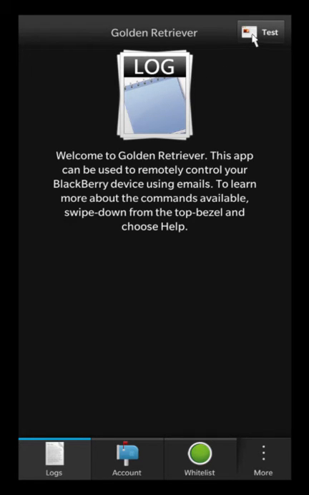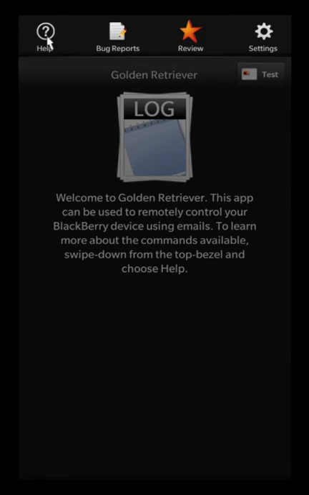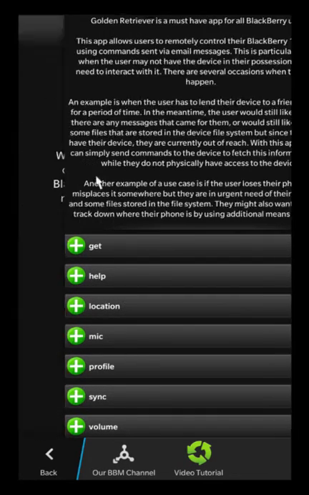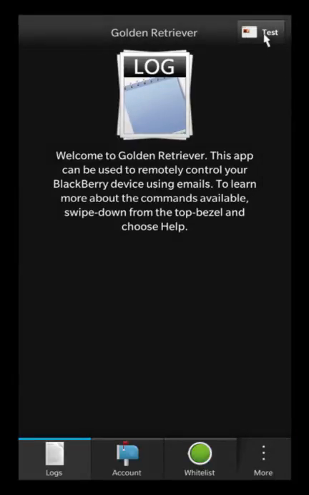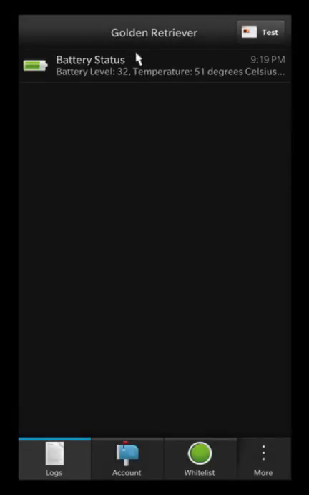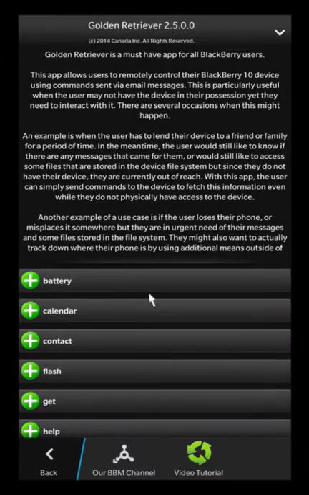You can also test out some of these commands. All these commands that we see here, you'll be able to test some of these things out on your own by just using this test harness here. This basically simulates you sending yourself an email. By default it populates the password for you. Let's just say we wanted to put battery here. It mimics a battery command just like that.